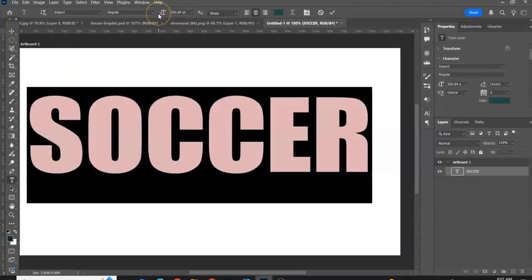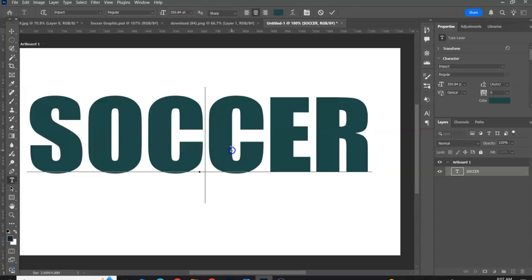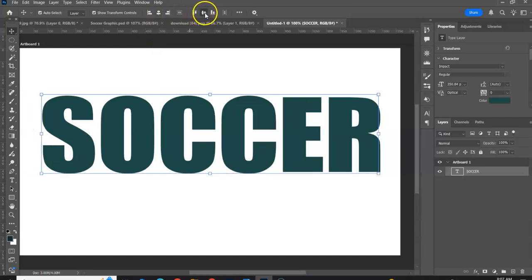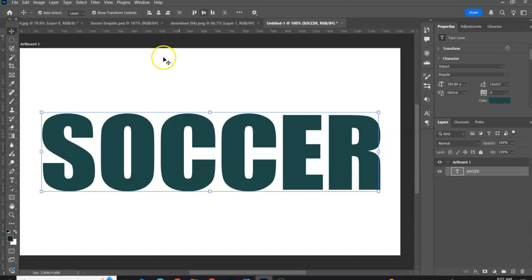Okay, so what I'm going to do now is click on this, and across the top here you can see the center. Make sure I'm on the move tool, click on the center, and then the center here, and it'll put it in the middle of my page.